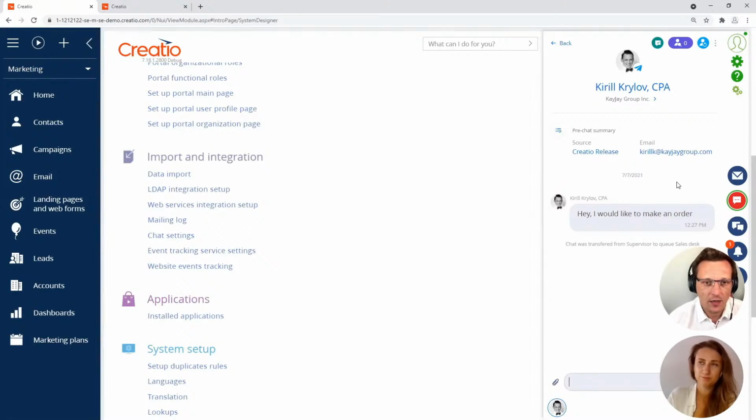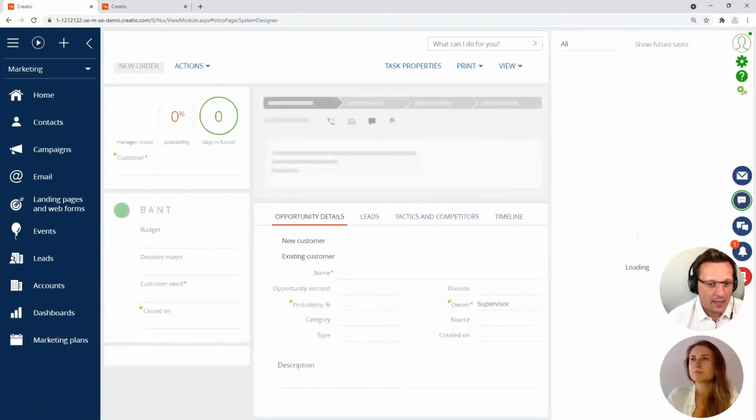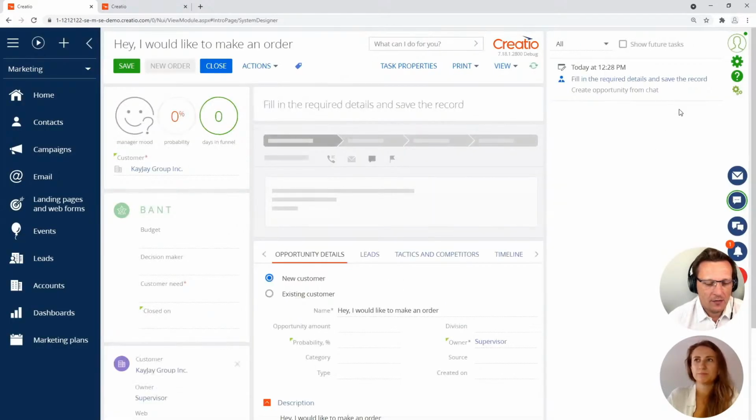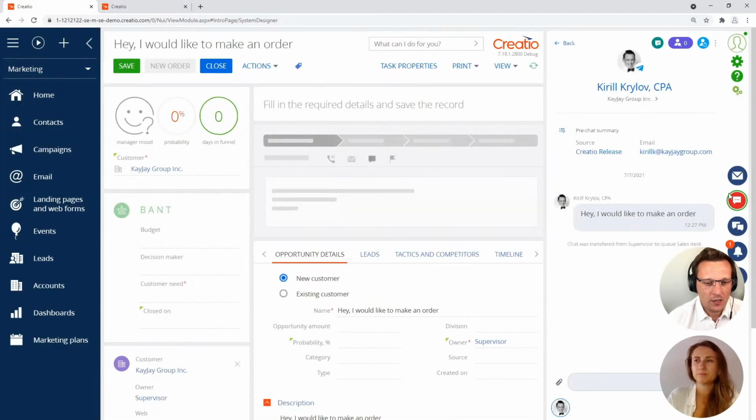And so in here, why don't we try to create an opportunity from it? In the top right corner, we want to create opportunity from chat. So let's do that. Let's create an opportunity. So we've added the business process as described on the Academy. And what we can do here is, according to this process, we need to fill in some details.